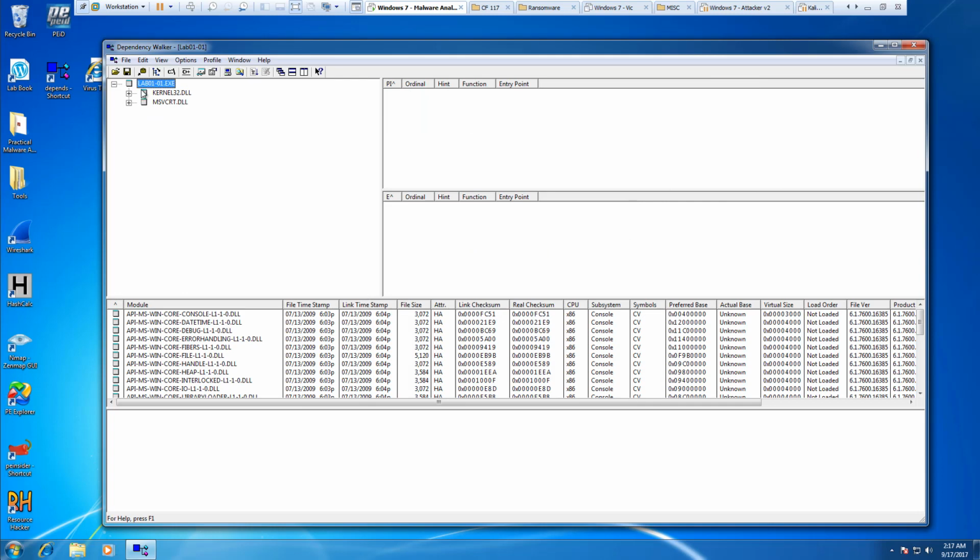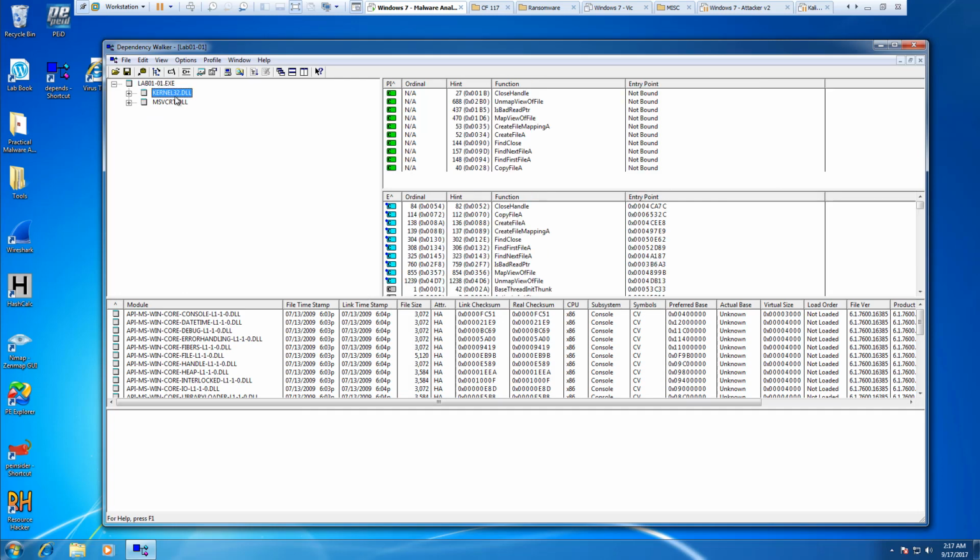The EXE, however, should. When we look at kernel32, we can see things like FindNextFile, FindFirstFile, CopyFile. So that gives us some interesting things to look at. CreateFile, CreateFileMapping. So those are interesting imports.